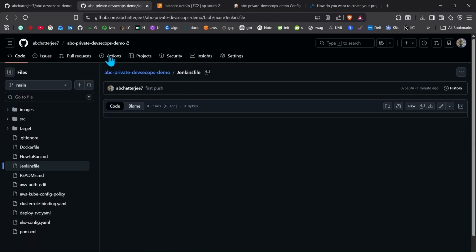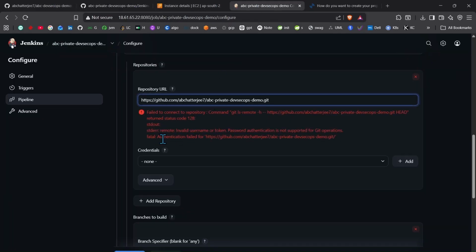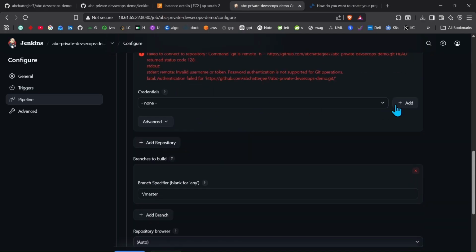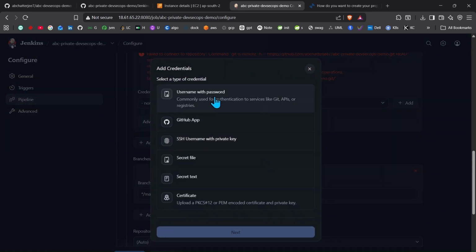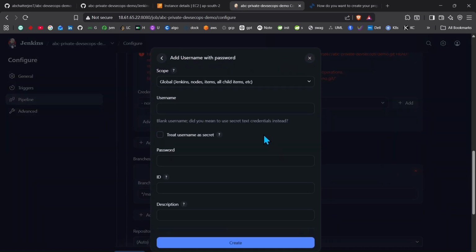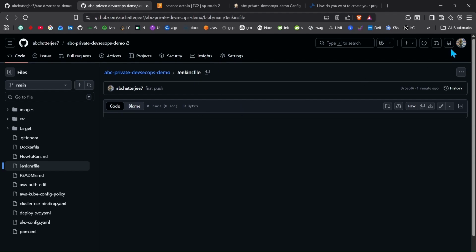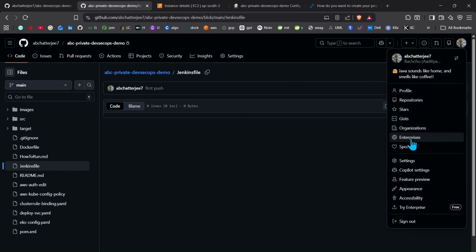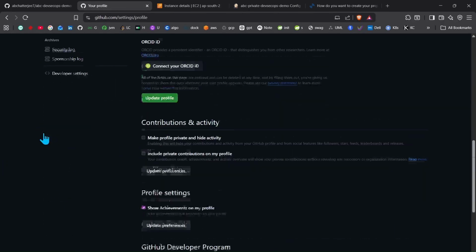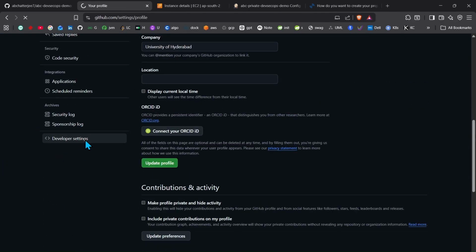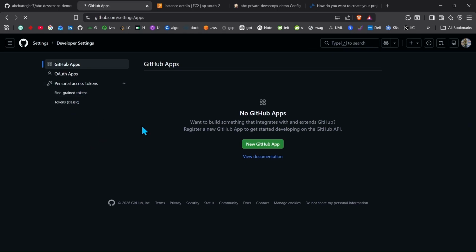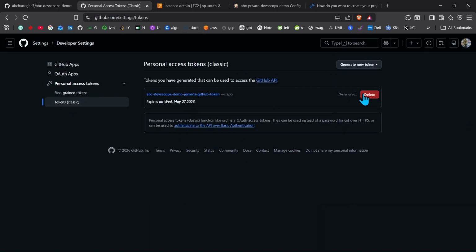You can copy it from there. Yeah. Then provide the credentials. So we will add a credential, then Global, then username with password. We need to create one GitHub token. The username we have to provide is the repository owner name, and for the token we need to go to Settings, then click on Developer settings. There is personal access token, classic token. If you have any, you can delete them, not required.